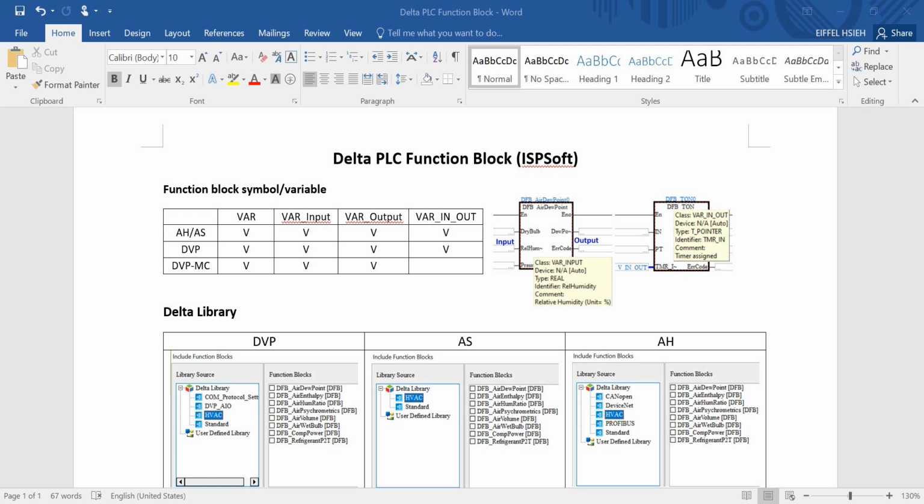Hi everyone, in this topic I will talk about Delta PLC function blocks based on ISPSoft. From this table, you can see function block symbols or variables will vary based on different PLC types. Most Delta PLCs support these four categories of variables. Only DVP-MC, meaning 15 and 50 MC, and also the AS500 series do not support a variable with the in-out property.